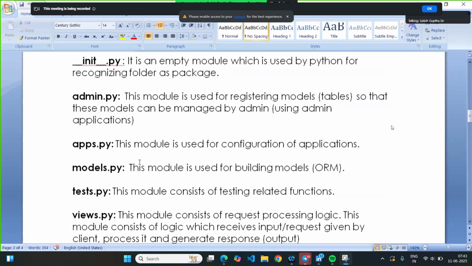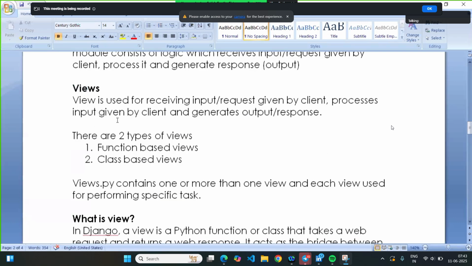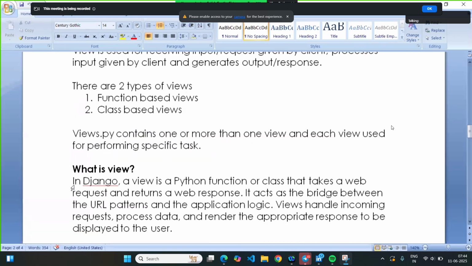So I said each module is used for what? And after that, I said about views. Now, a view is used for receiving a request given by the client, processing the input given by the client and generating what here? Output. So how many ways can you develop views? 2 ways. One is called function based views and one more is class based. And views.py contains one or more views, and each view is used for performing a specific task.